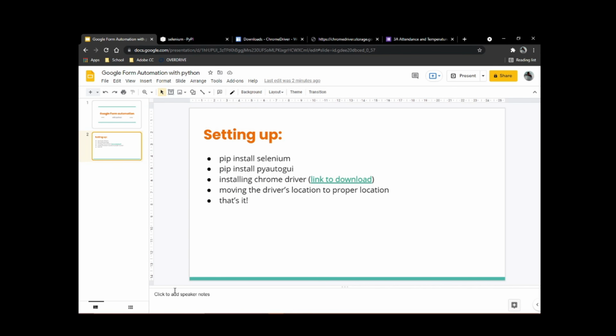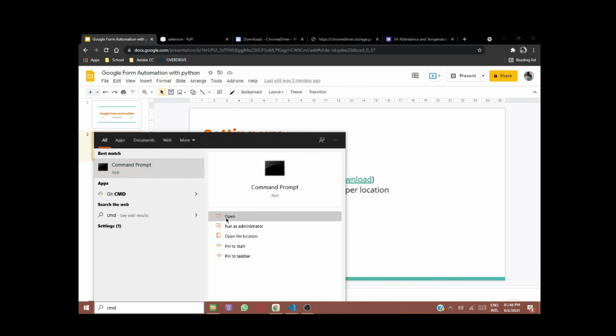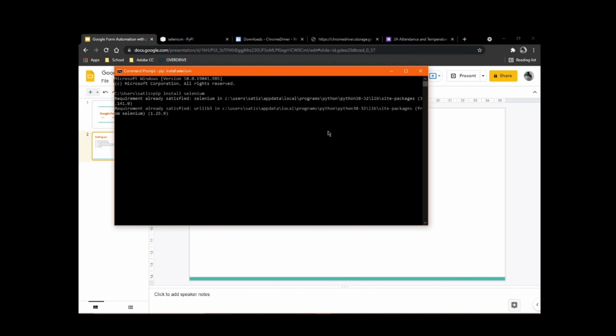So let's fire up command prompt. Just type in the search bar command and open. And over here, just type in pip install Selenium. Click enter. I've already installed Selenium, so it says requirements are already satisfied. But in your case, it should download the necessary packages, and after that, it should install Selenium properly.